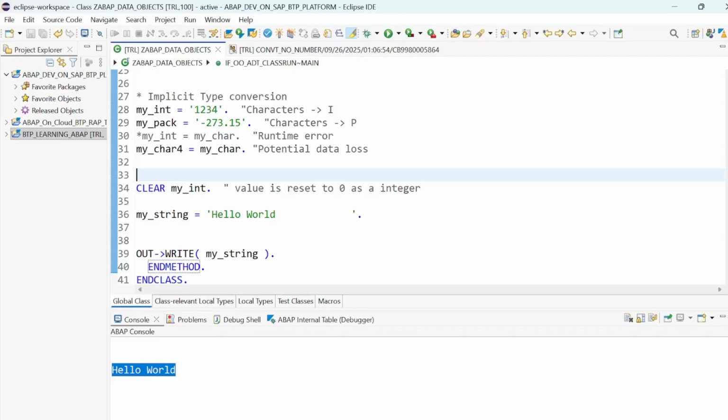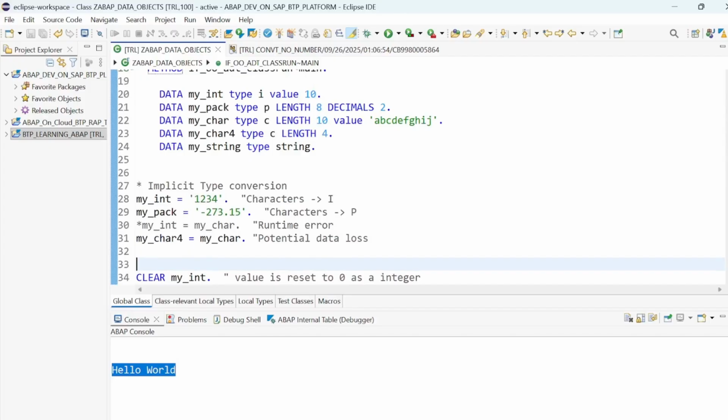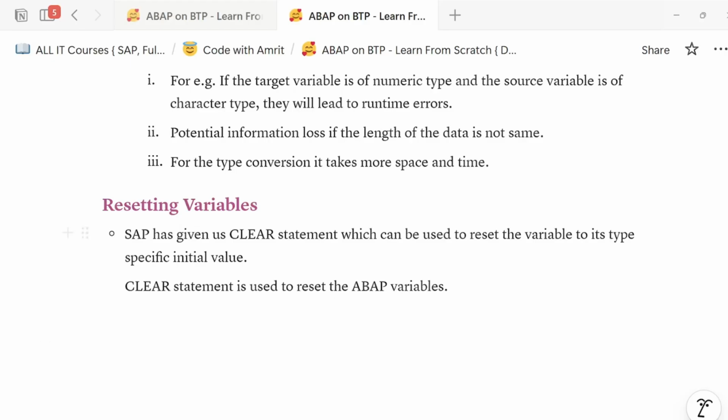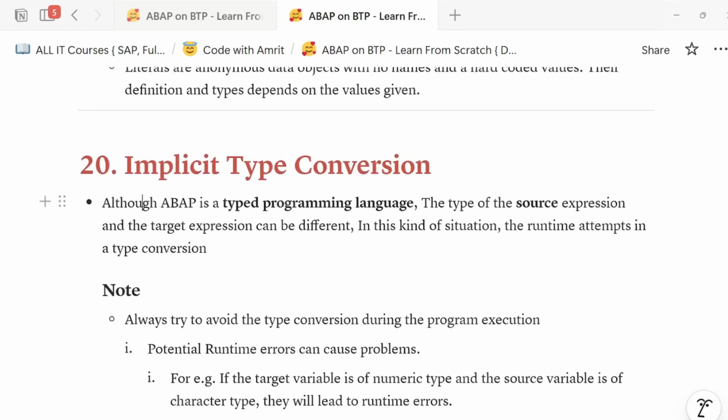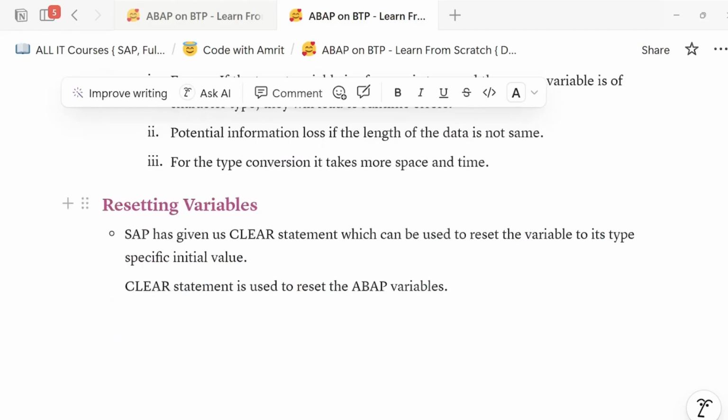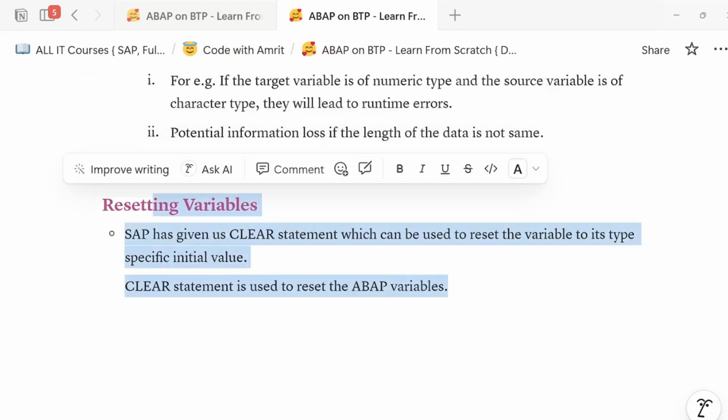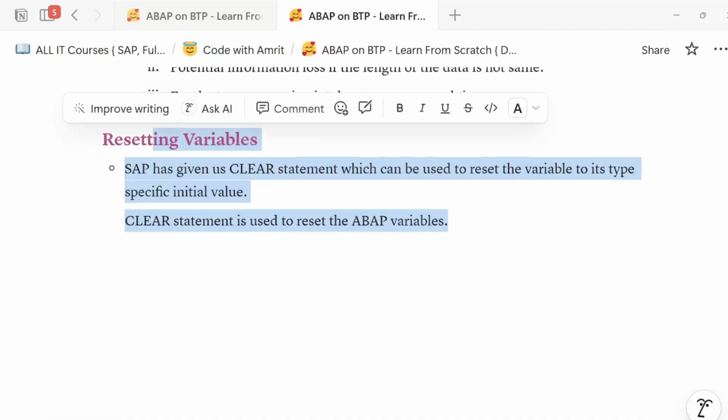so that's all for this episode. We discussed here the possibility of type conversion, why should we avoid the type conversion, and how we can reset our variables.